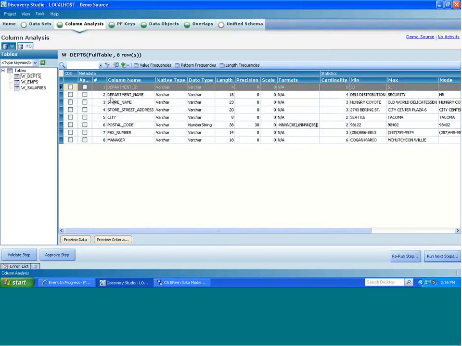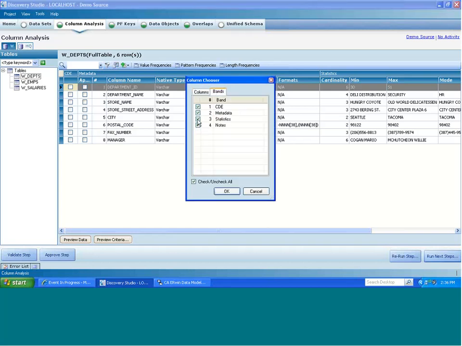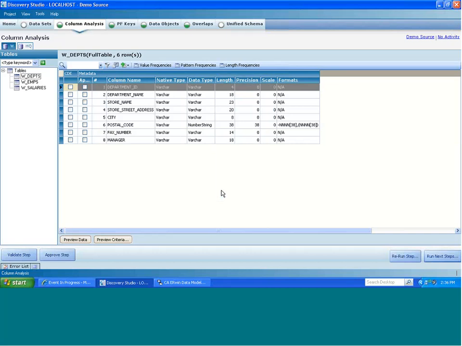Now, on this screen there's a lot of information you can see. First of all, it gives you CDE, or critical data element. I can choose my critical data element. I can look at my metadata. I can also look at my statistical data. I do have a choice of selecting either one. I can just go to the bands here and decide that I only want to look at my metadata first. If I do that, it'll show me my metadata for every single column.